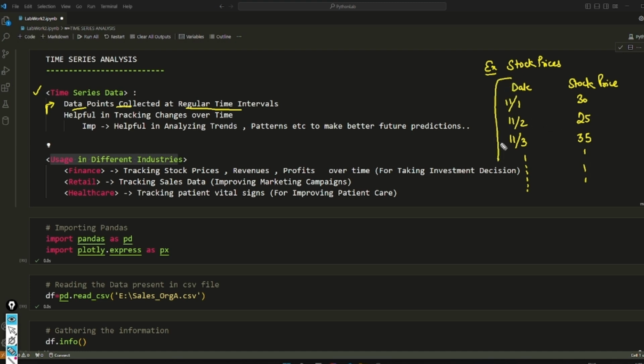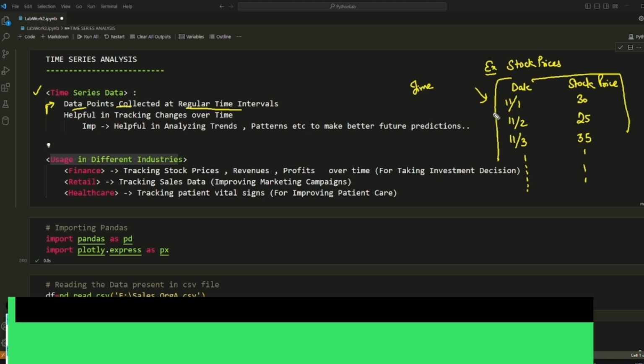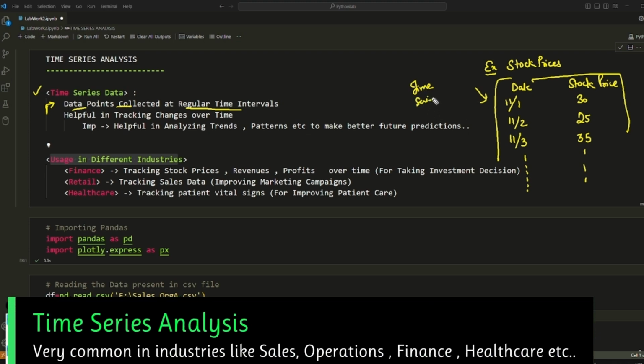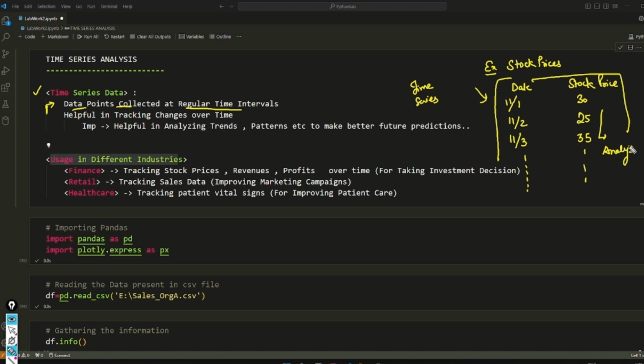When we are collecting data like this, this is called time series data. This is one of the examples through which we can depict time series data. There are other examples as well, which we will discuss subsequently. So this is our time series data, and when we analyze this particular data, that is called time series analysis. I hope I am able to explain what time series data and time series analysis are.